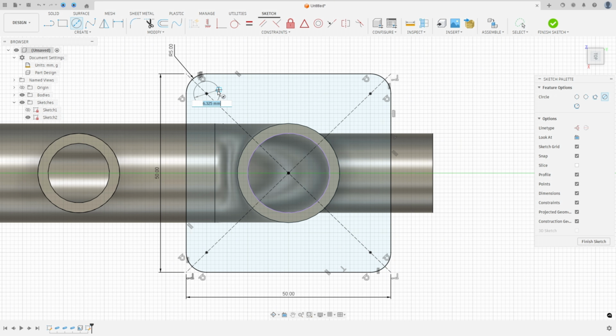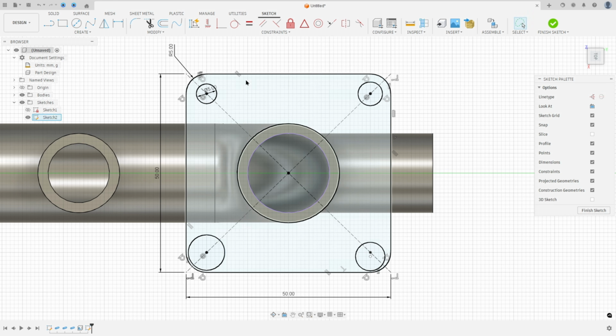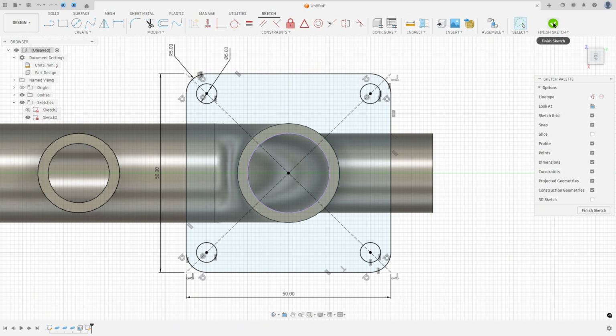So select the circle, make a circle here with 5 millimeters of diameter and create another circle here. Just make the circles concentric with the arc, okay? And go to constraint, select the equal, select the circles. And finish the sketch.